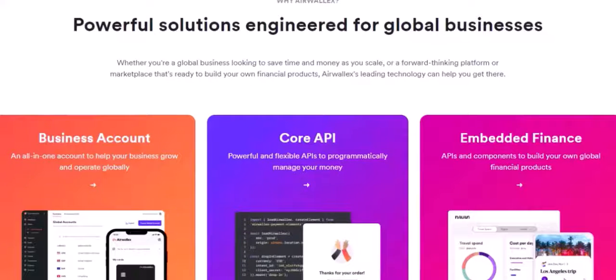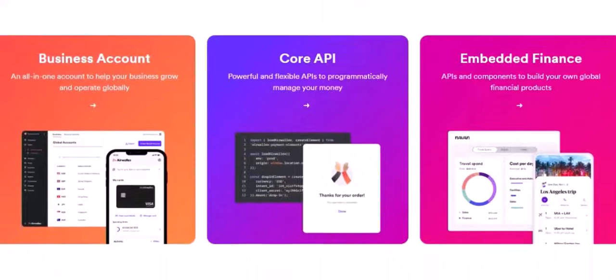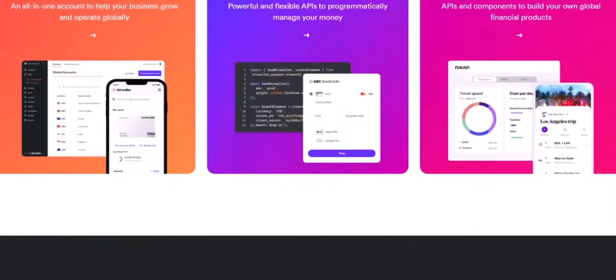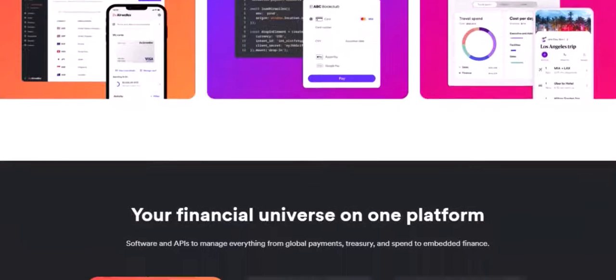But what if you're a developer who wants full control? Airwallex's API is your best friend. With the API, you can build a custom payment experience from the ground up, tailored specifically to your needs. This is perfect for those who want to embed a fully branded checkout into their website or mobile app.